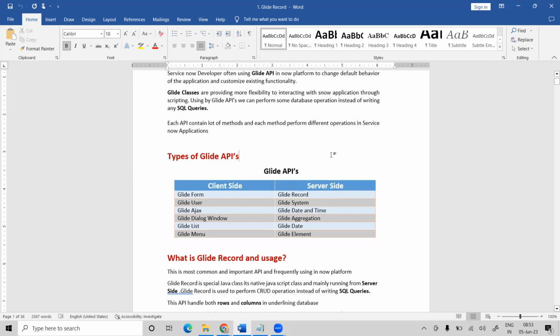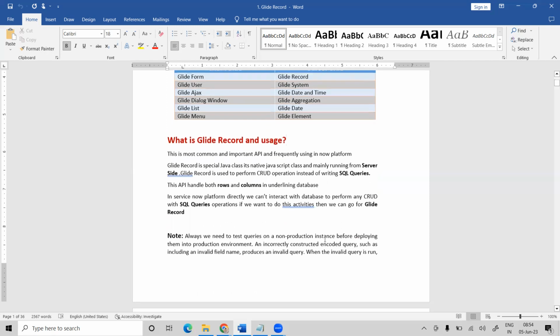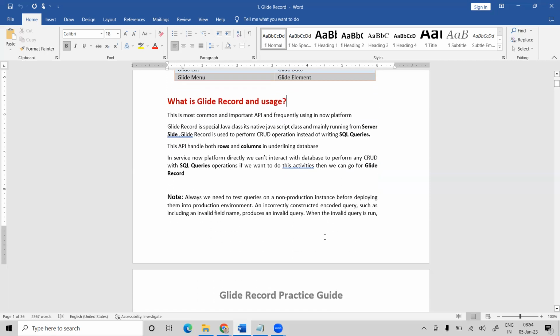Let's go into the types of Glide APIs we have. We have client side and server side, right? Client side comes under these: GlideForm, GlideUser, GlideAjax, GlideDialogWindow, GlideList and GlideMenu. Whereas on the server side, we have GlideRecord, GlideSystem, GlideDateTime, GlideAggregate, GlideDate and GlideElement. Let us discuss GlideRecord and how we are going to use that.